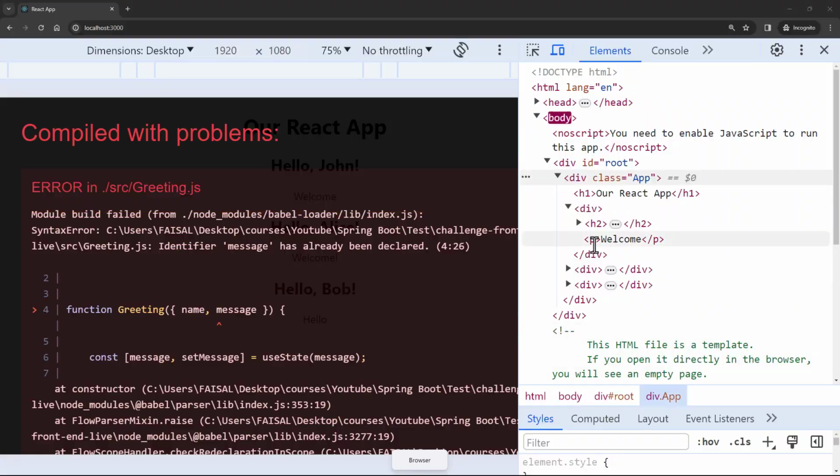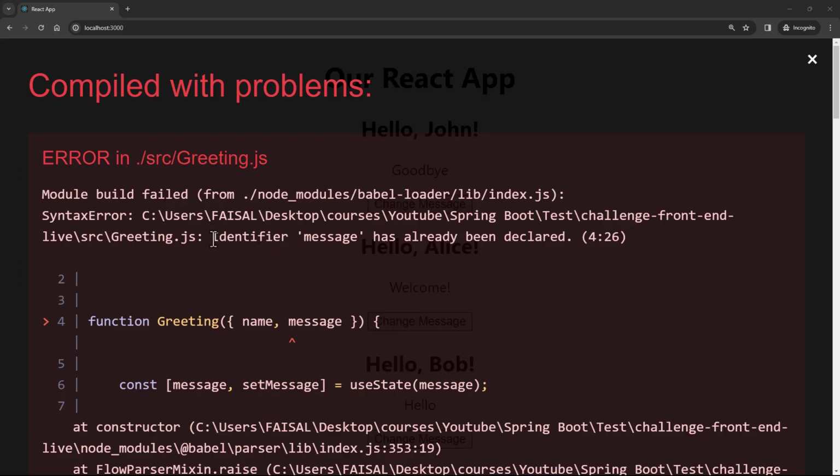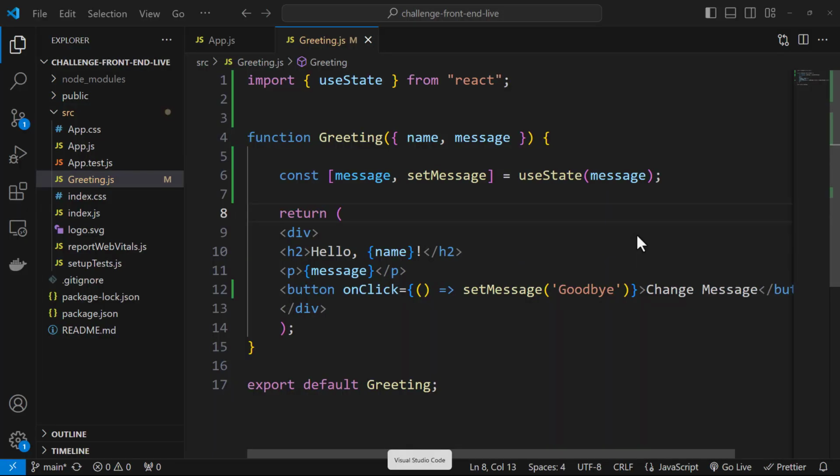Let me save this file. Let me come over here. So we got an error. The error message says identifier message has already been declared. So there is this problem where we have the prop, this parameter, and the state name as the same. So we are getting this error.